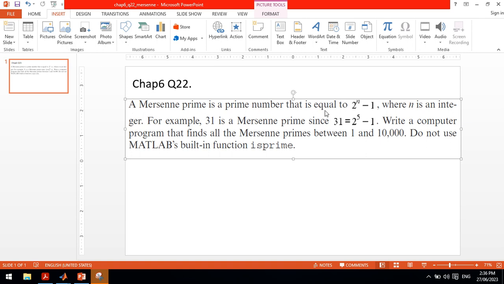A Mersenne prime is a prime number that is equal to 2 raised to the power n minus 1, where n is an integer, also a prime number. For example, 31 is a Mersenne prime since 31 is actually equal to 2 raised to the power 5, where 5 is an integer, which is a prime number, minus 1. So you are to write a computer program that finds all the Mersenne primes between 1 and 10,000.